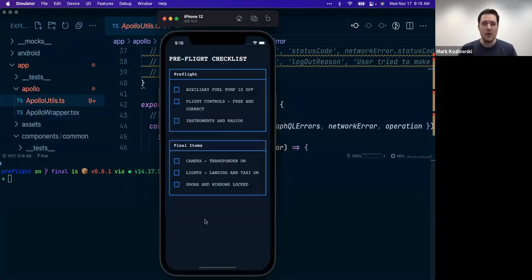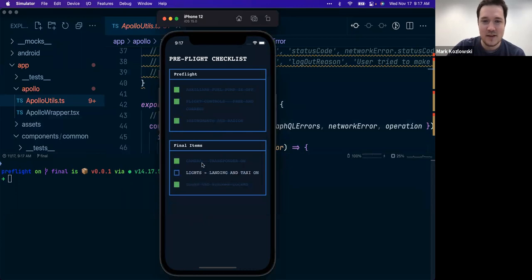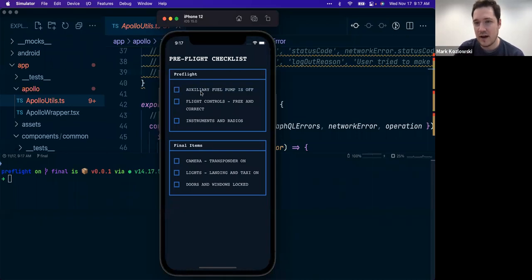We've added some GraphQL queries to fetch all of these to-do items. These are all coming from Contentful. Contentful is another service that we really enjoy using. Go check it out if you haven't before. Each of these little checklist items is toggleable. If I were a pilot, I would probably want to be able to log that I have checked off all of my pre-flight items, but there isn't currently a way to do that.